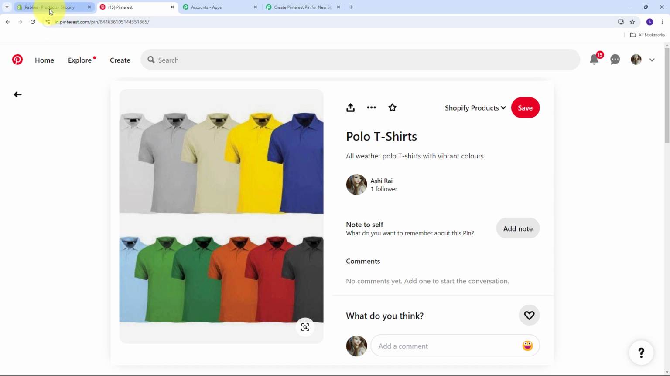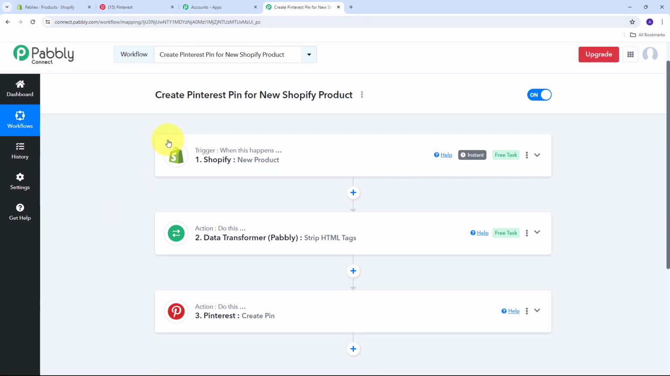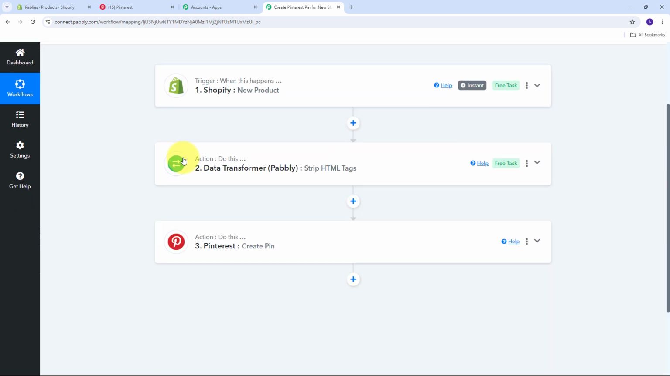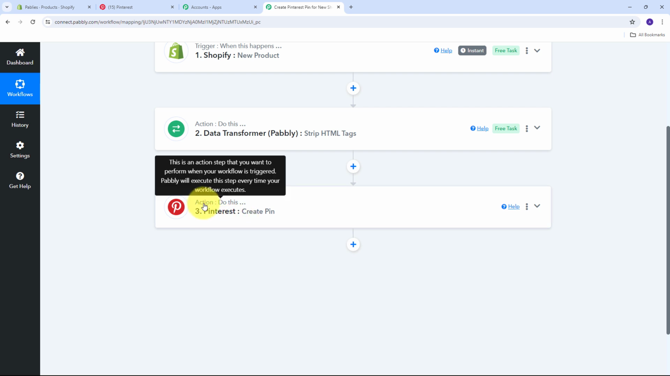So here I have successfully created this automation and connection between Shopify and Pinterest for automatically creating pins on Pinterest for new Shopify products. Now let's go back to Pabbly Connect. And by using Pabbly Connect, we have created this automation for creating Pinterest pins for new Shopify products. So let's summarize what we did here. First I set up my trigger, and my trigger application was Shopify and my trigger event was new product. Then I set up my actions tab, and first I used Data Transformer by Pabbly to strip down HTML tags from my product description. And in the last, I used Pinterest as my action application, and my action event was create pin.